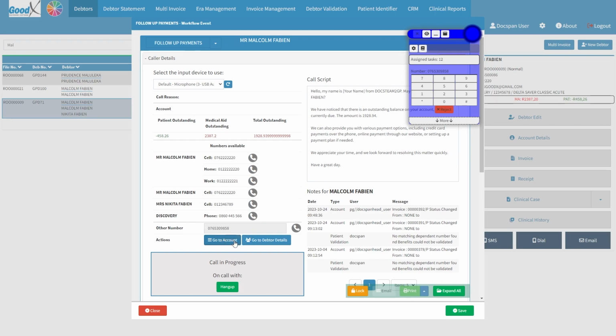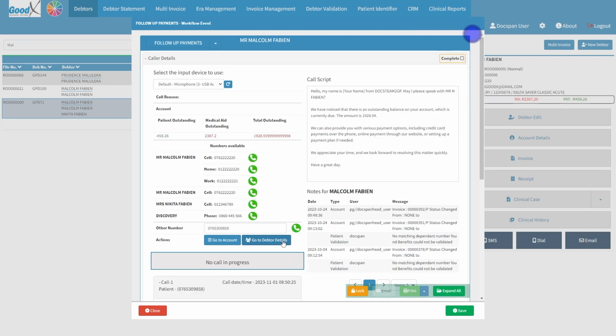Go to Account will redirect you to the selected debtor's account details screen where you can view the transaction history and account information. Go to Data Details will navigate you to the demographic details of the debtor. Once the call ends, additional information will populate on the screen.